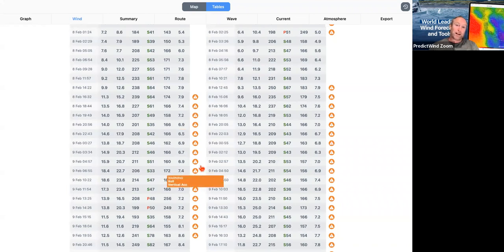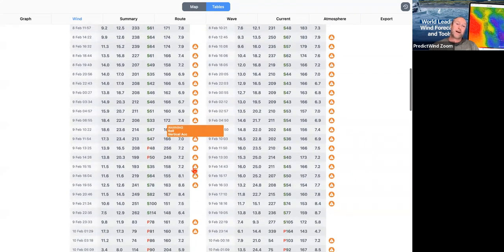This one's roll and vertical acceleration. So we'll go through in a minute and have a look at what that is. That's our wave routing stuff. The wave routing won't change your route, but it will tell you what's going to happen with those different wave states throughout your route.